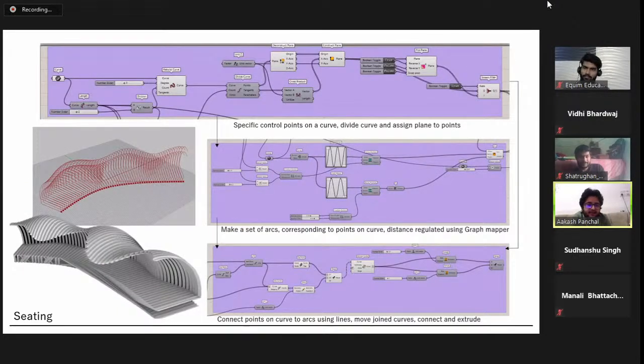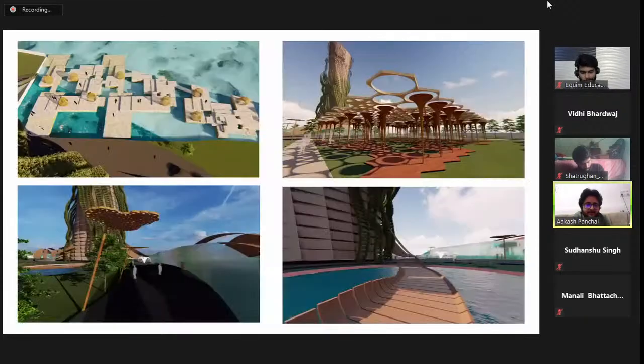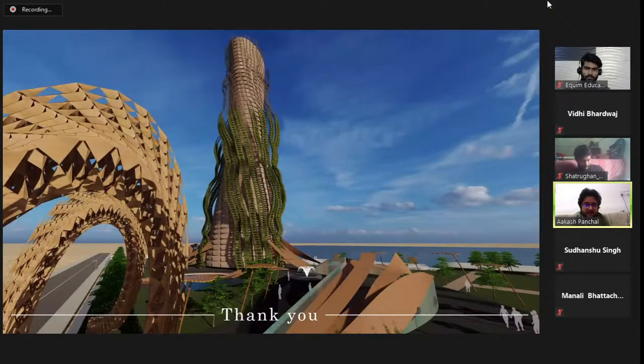And these are the seating modules for the gazebos, which are also fluid in geometry. You can see here how we have incorporated that ghat kind of steps, and we have placed gazebos, and these are all interconnected, creating a playful environment. And this is the last slide, which is showing the overall form of the project. Thank you.